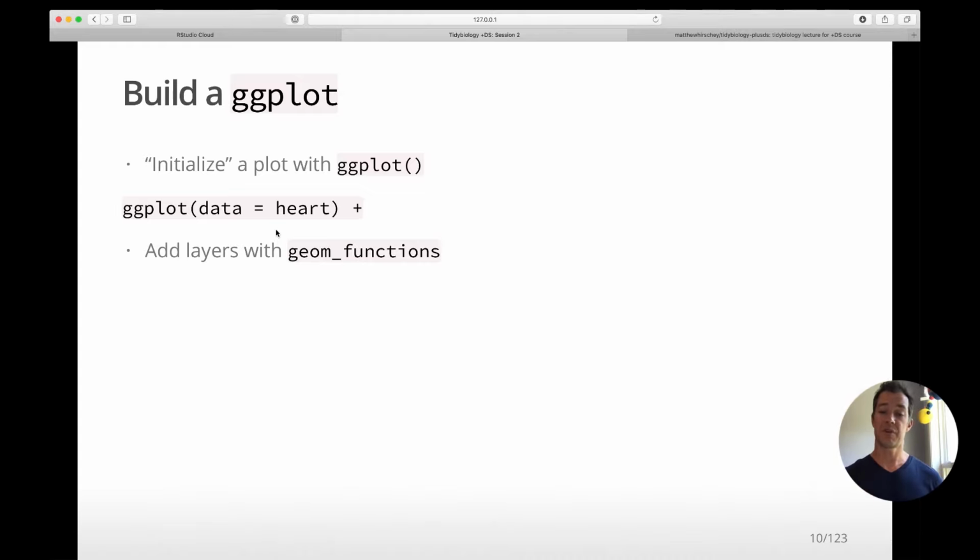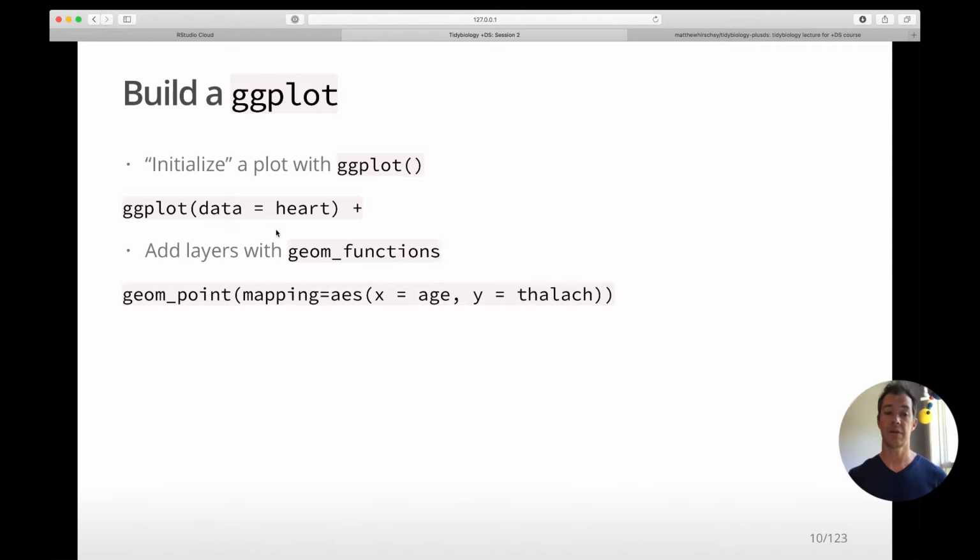And then we plus, and now we add layers. And we have these geometric functions that are going to define the different layers. So in this case, geom_point is our scatter plot. And again, we then map our aesthetic. This is very important here, where on the inside of the parentheses for the aesthetic, we are going to say x is going to equal age, y is another variable. In this case, it's the heart rate, the maximum heart rate achieved under stress.